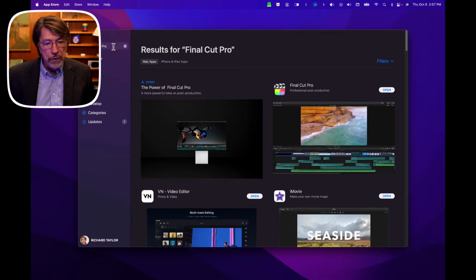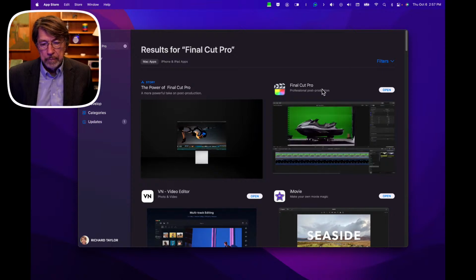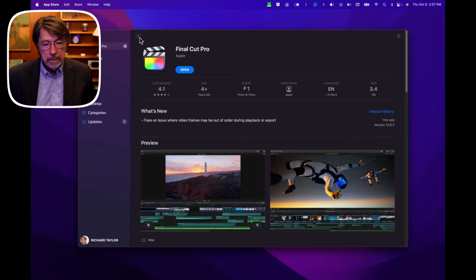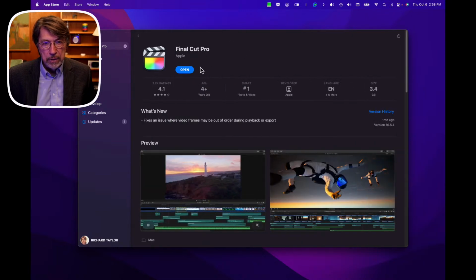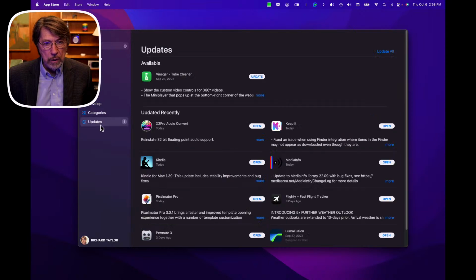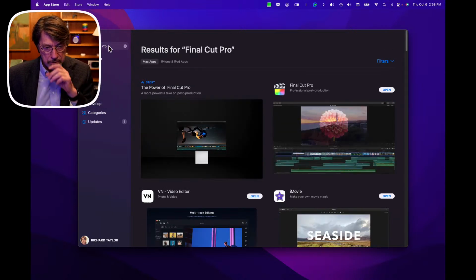But if you search for Final Cut Pro, click on it, I go back and forth a few times. It'll show up here before it will show up down here. That's just a little tip. That's what I do. I do the search for it.